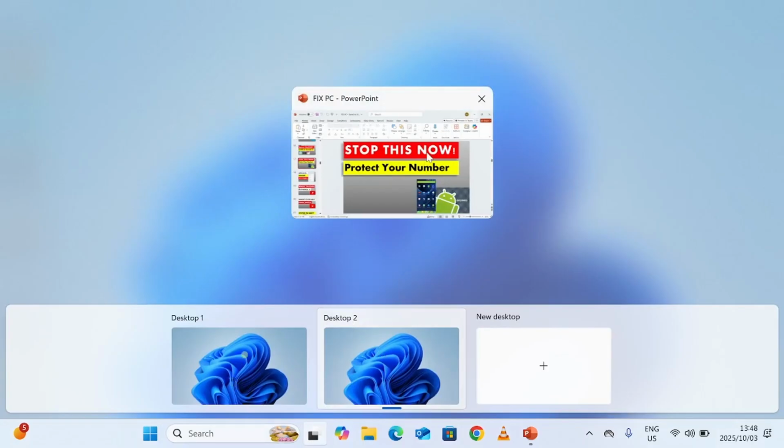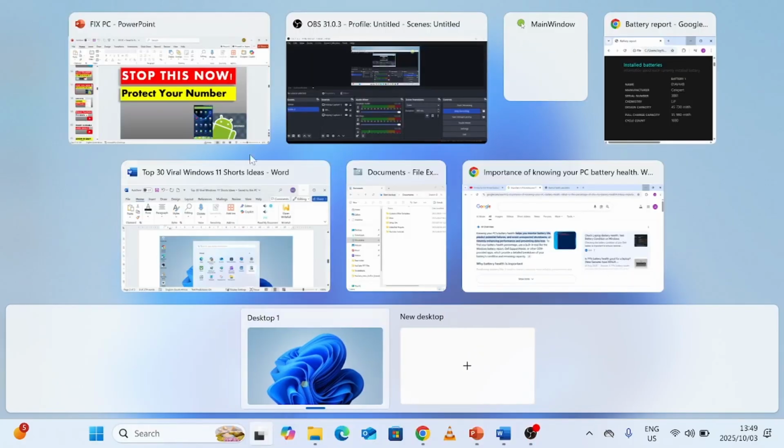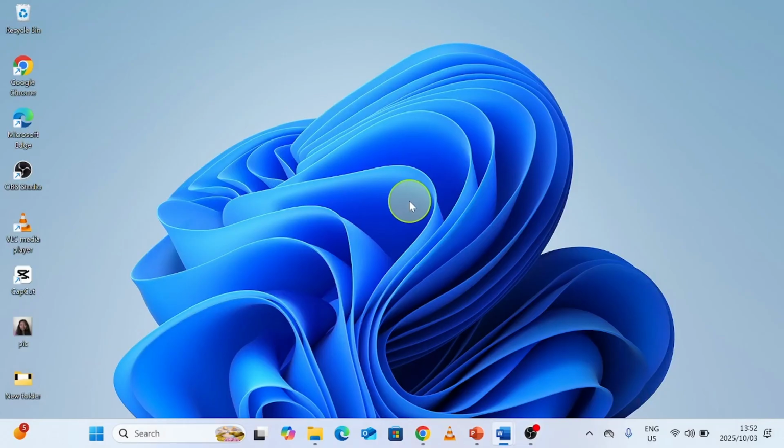So when I close desktop 2, the application that is here will automatically move into the active desktop. Okay, now if I close this desktop, you can see that whatever application you have open will automatically be moved into the active desktop. Here is desktop 1.